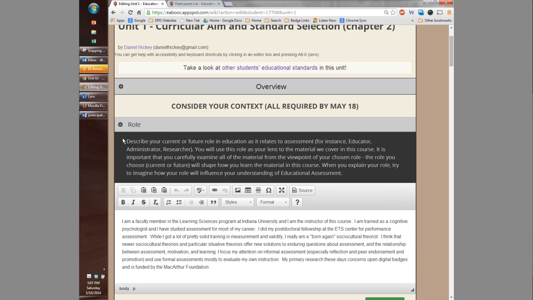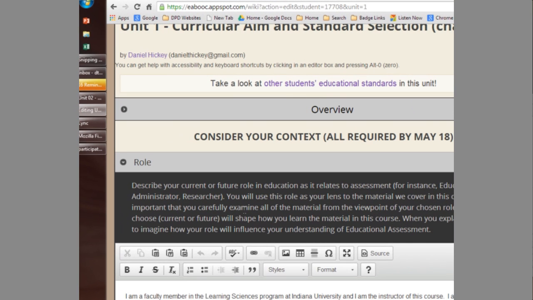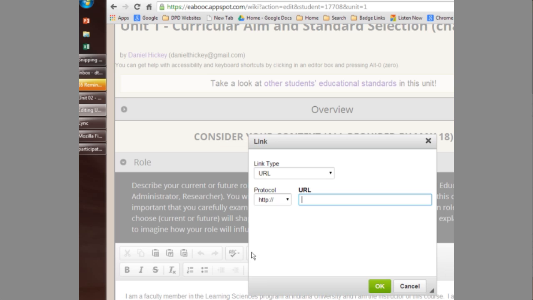So if you click on that little tab there, the first part asks you to sort of describe your role. Say, what is your role in education? What you see here is a standard text editing window. There, for instance, if you want to paste from Word because you like working in a Word editor, that's there. If you want to paste a hyperlink, it's best to select the text that describes the link, then click on that box. When you do that, it opens up a little place for you to paste the URL.